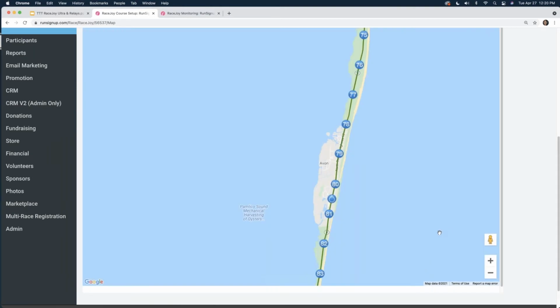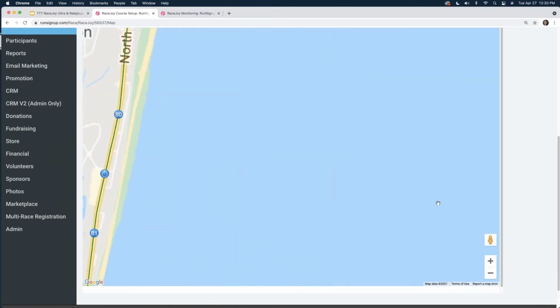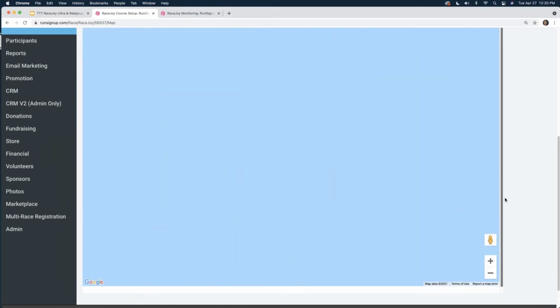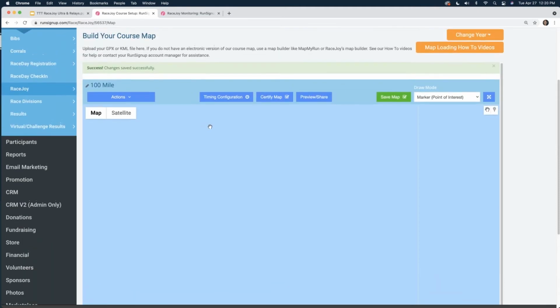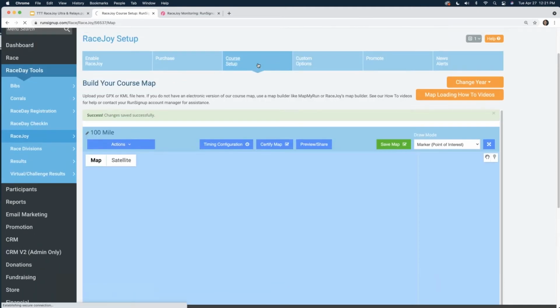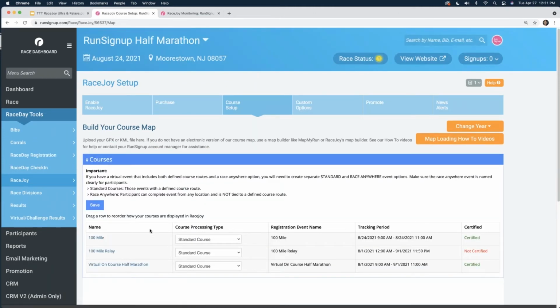Cool. So the next thing we're going to talk about today, as my computer is going a little crazy, is relays. The example we're going to walk through today is not a 100-mile relay, but more of an ultra-style relay. The setup itself is exactly what you would do even for a marathon relay or a half marathon relay. The setup and concept will be the same, but for today's example I'll have an ultra relay setup here.